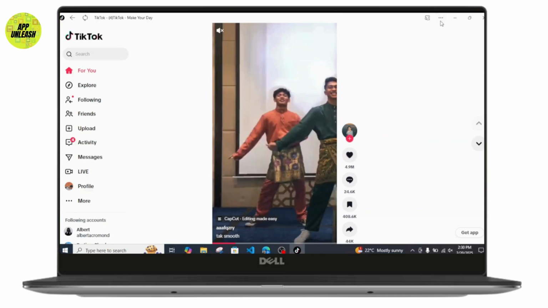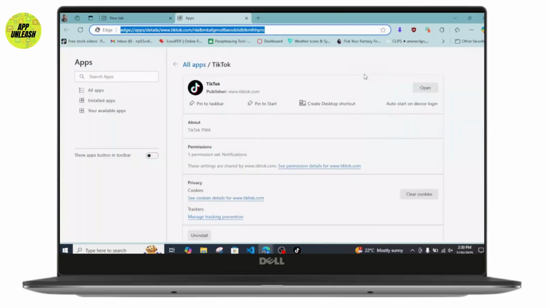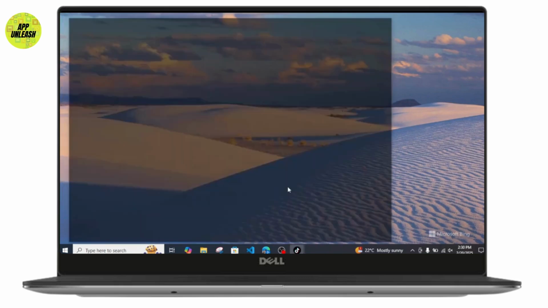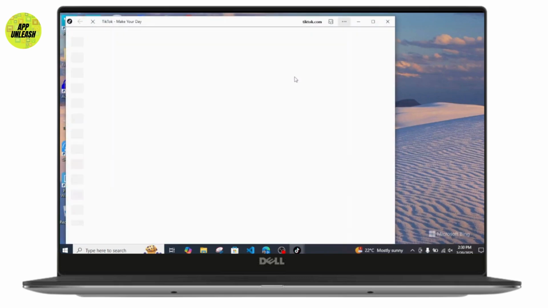So if you don't see your TikTok application on your desktop, you can just pin it to taskbar or just head over to the app settings from over here and just click on this create a desktop shortcut. And as you can see, the desktop shortcut has been successfully created, and you can just log in to your account and view the TikTok just like you used to on your Android device.